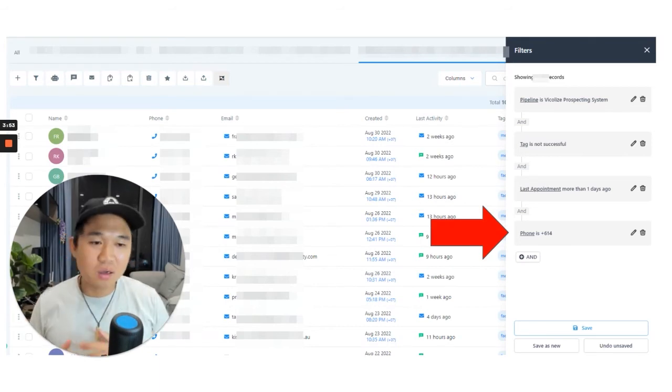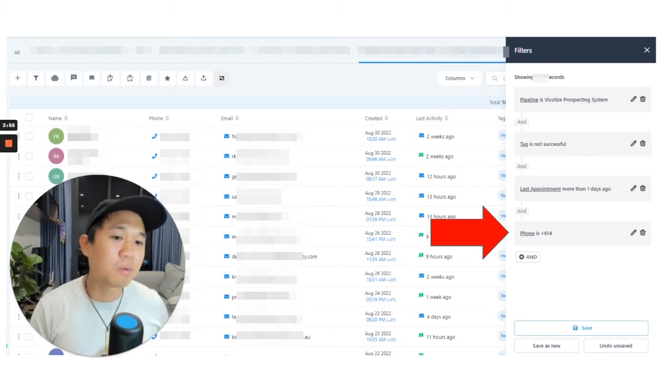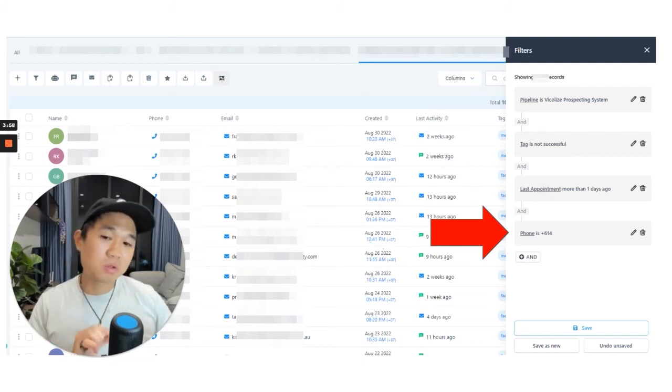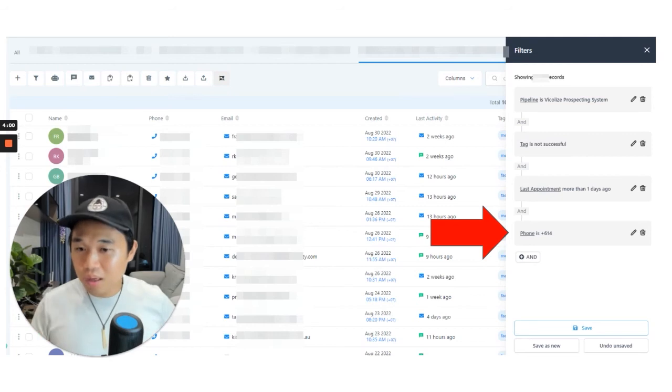Now our database is mixed. It has New Zealand people, it has Australian people, and it has some landline numbers. So we want to filter into Australian mobile numbers, which is +614.